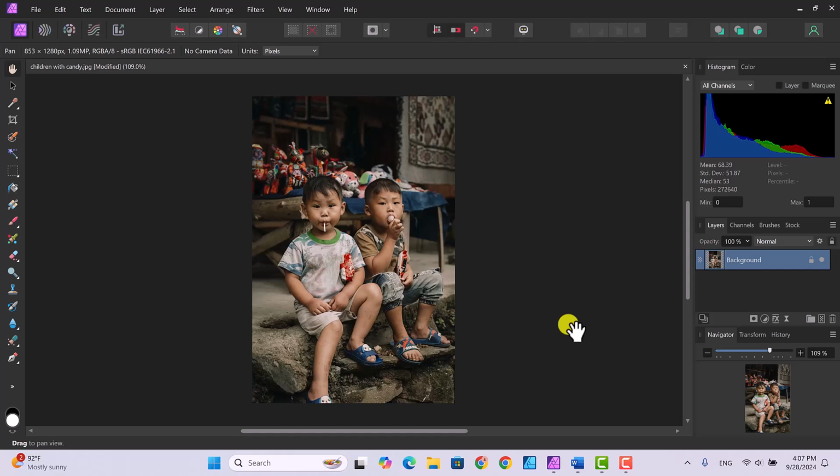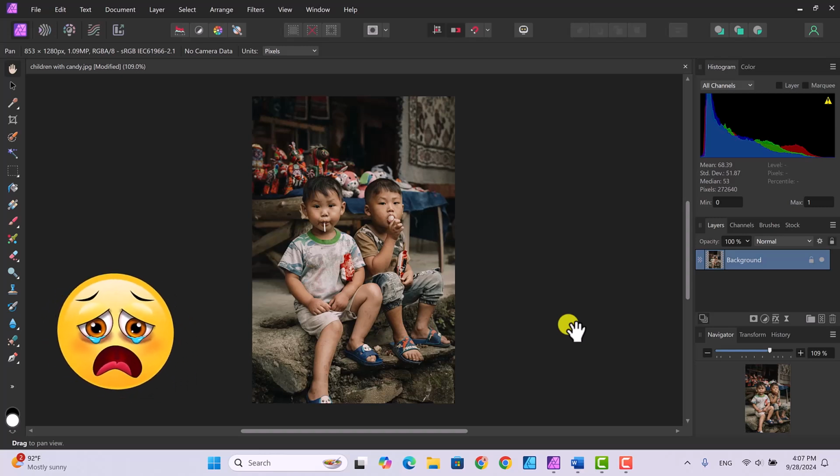In this lesson, we're going to learn about adjustment layers. Adjustment layers allow you to make adjustments to your image and are non-destructive. That means you won't ruin the original image if you change your mind about what you did to your original image, and then you cry.